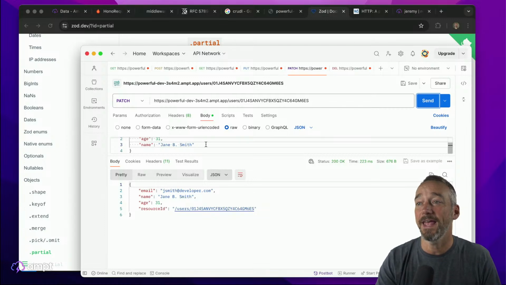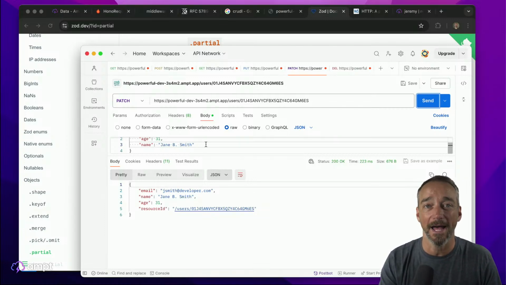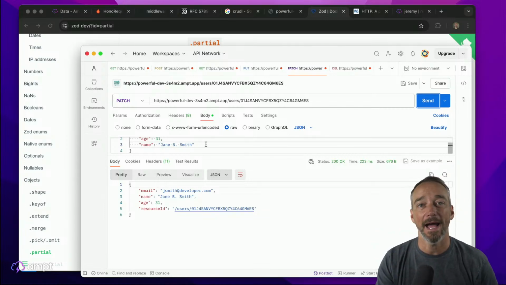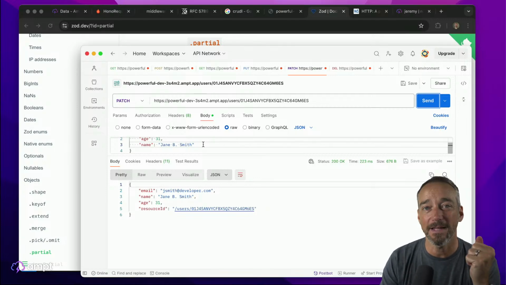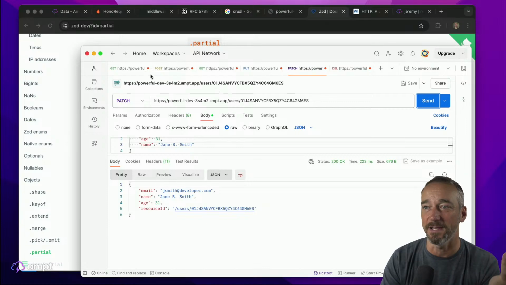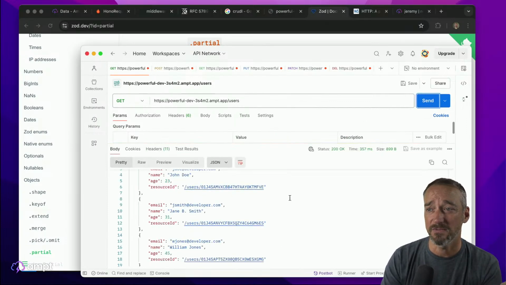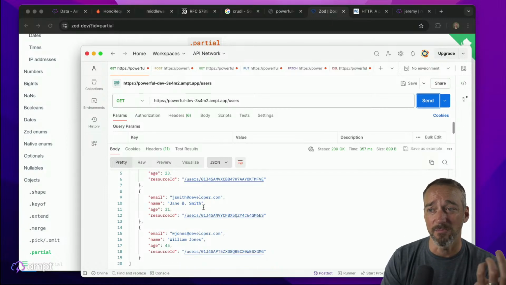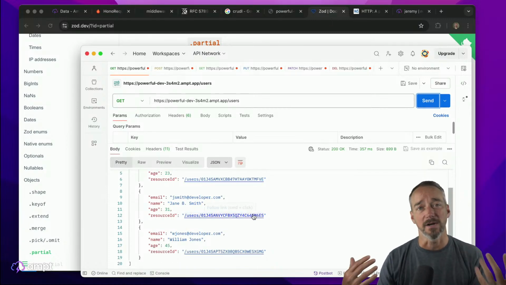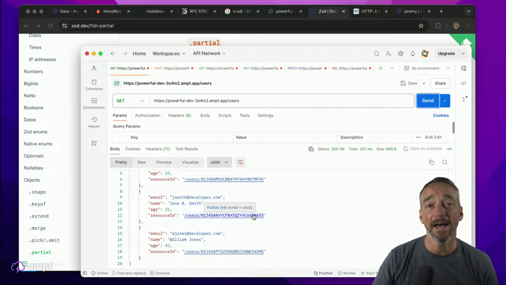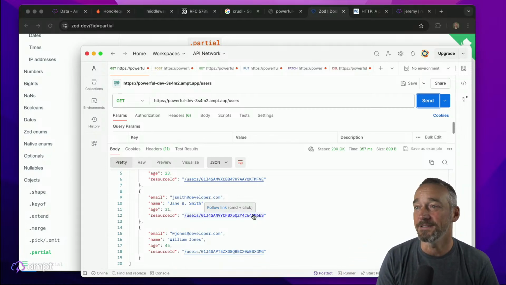Okay, so that's it. We've created a full CRUDL app in just about an hour here with schema validation, with data storage, with the ability to do all the lists. Again, if I come back here and I retrieve this again, we're going to see that this is Jane B. Smith now, age 31. So these are updated for us. That's it. We've done it all. I mean, it's pretty simple, right?